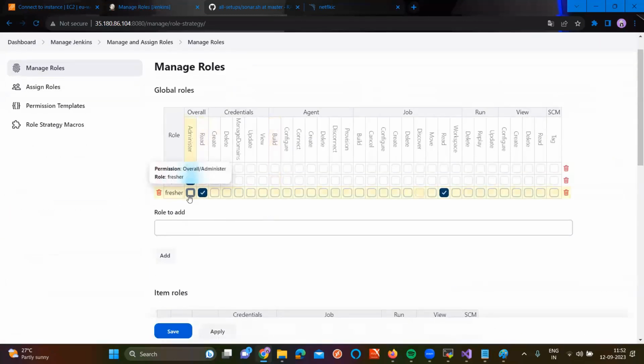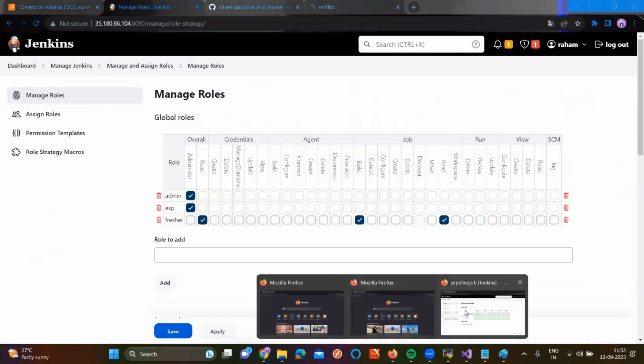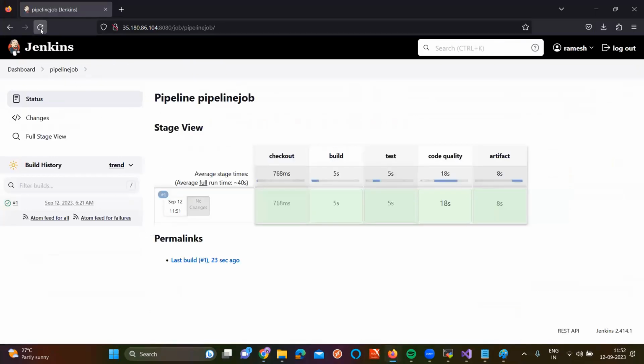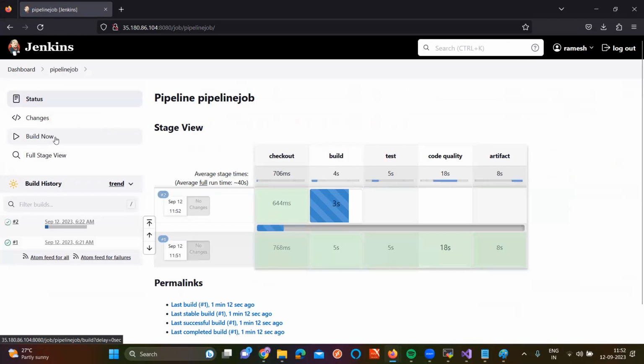So here for fresher, in the fresher role, click on job configuration, like job configuration and job building. Are you seeing build permission now? Click on save. Previously for Ramesh, do you have build option, sir? But if I click on refresh, have you got the build access now? Can he build the job now? I am restricting the user or not, sir? Okay. Ramesh is working very fine.